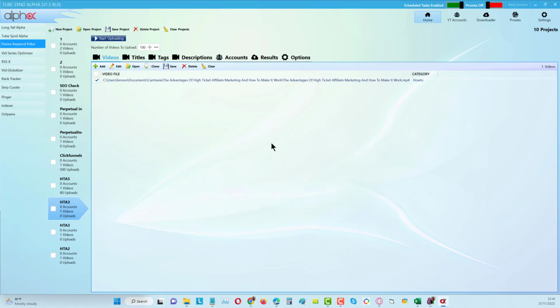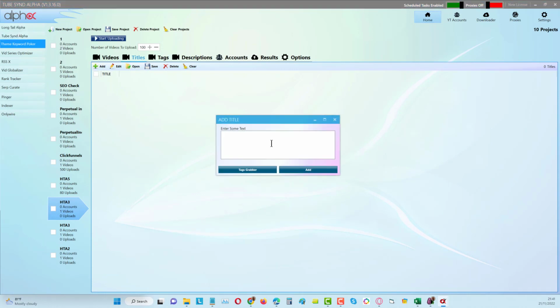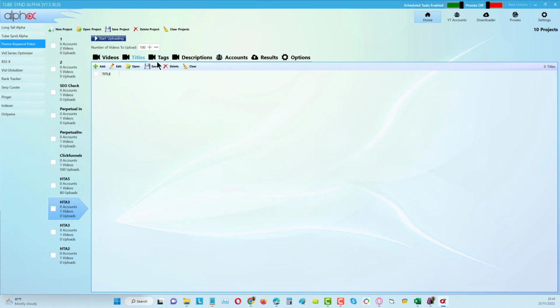Okay, next you'll see there's a titles column, but I'm using the Longtail Alpha. Okay, we can use this titles column. You can add titles one at a time in here, or you can take from the Longtail Alpha. If you're going to do bulk videos, you better use the Longtail Alpha tool.